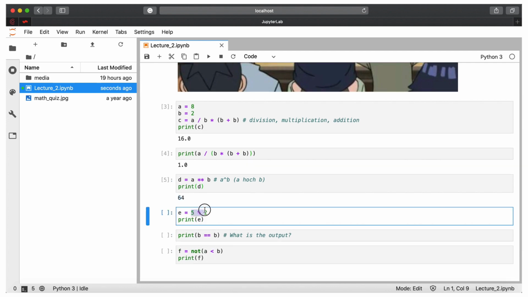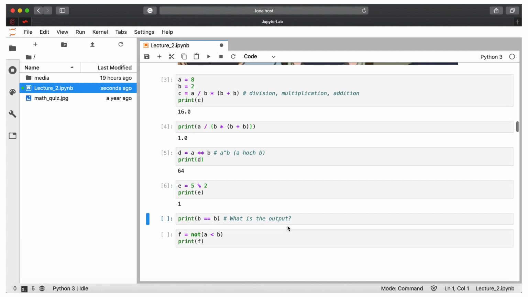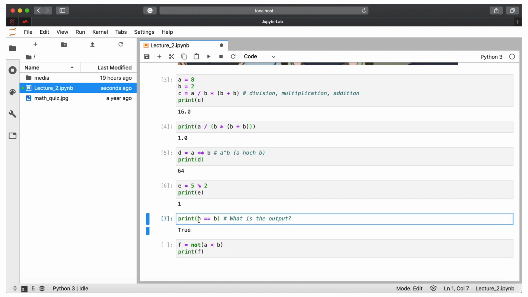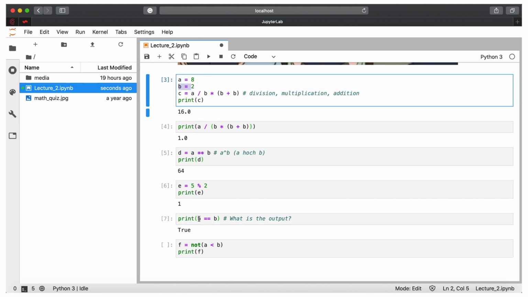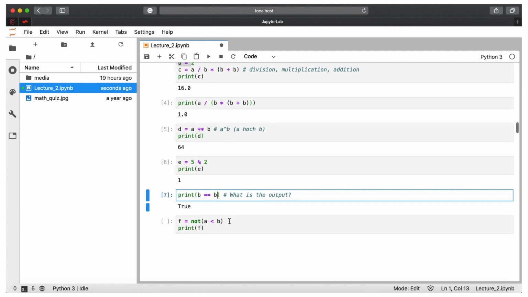Or we can use the modulo operator. So for example, 5 modulo 2 gives us the remainder of this division. And the remainder of 5 divided by 2 is 1. And here, for example, I print out the result of the comparison of b is equal to b, and this is a tautology, and therefore the result is true because the value of b is always equal to the value of b, obviously.